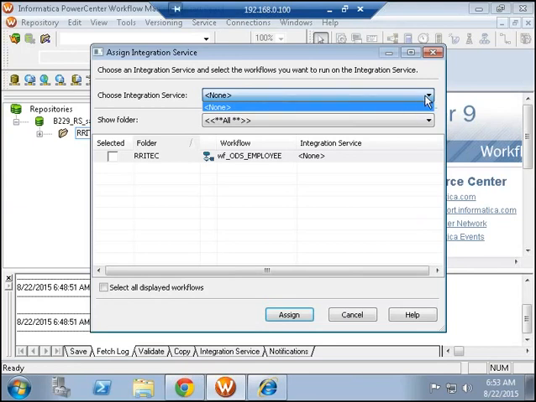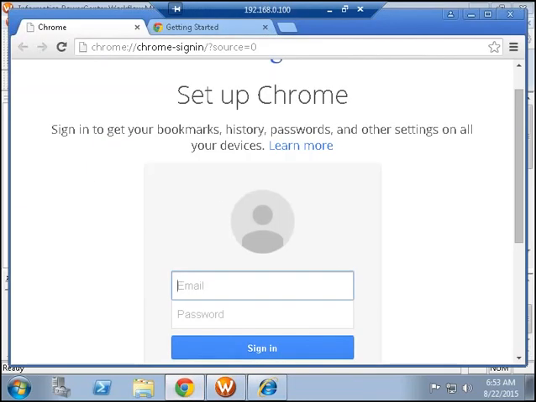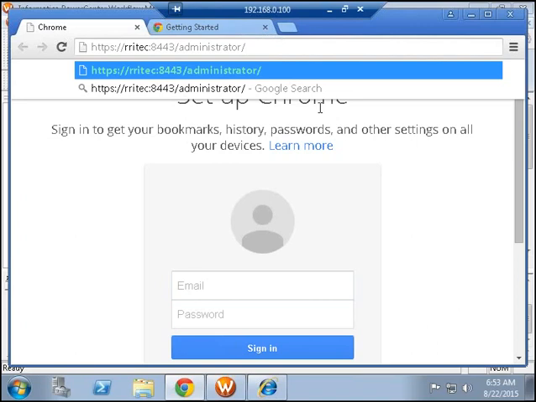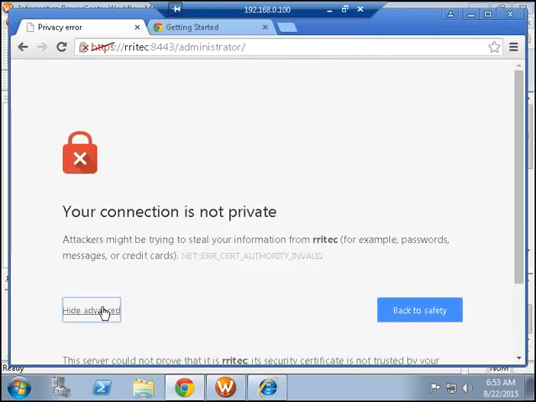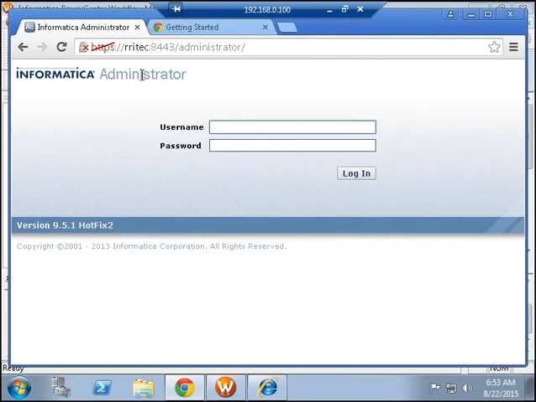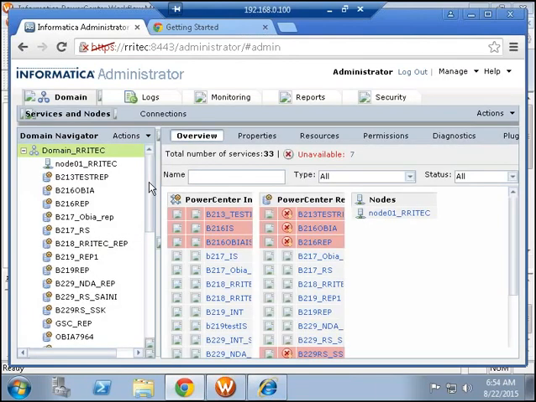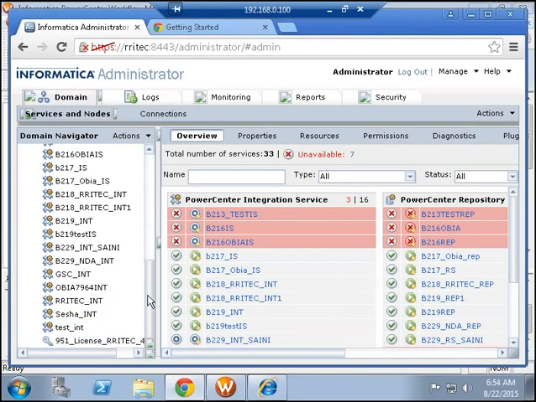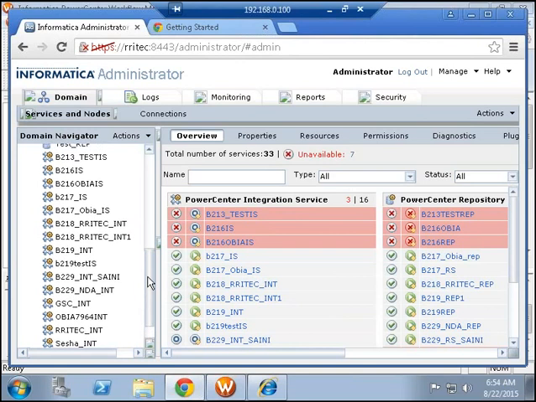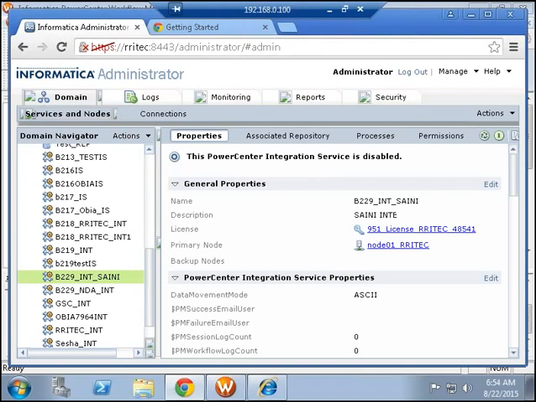Let me try in my system. No, every system will be like that only maybe. Let me see why it is like that. Now if you go for your integration service here, it is B229 underscore int underscore sign, right? But see what it is saying: the integration service is disabled. If it is disabled, how will it appear over there? So first you have to enable this one. So I am enabling it.